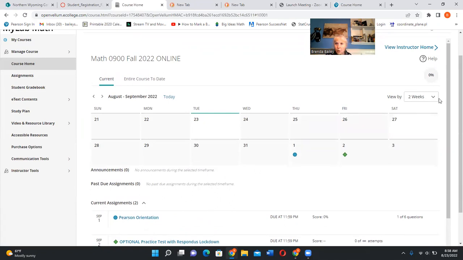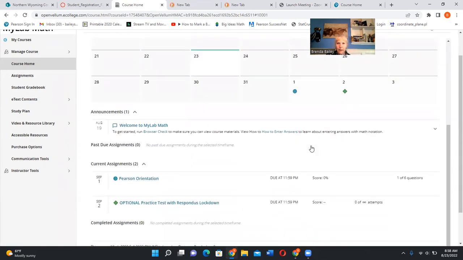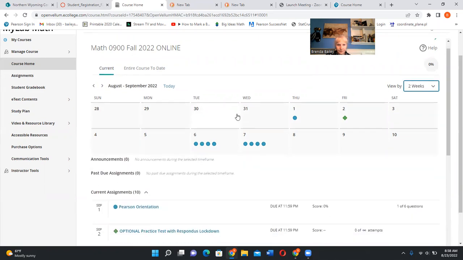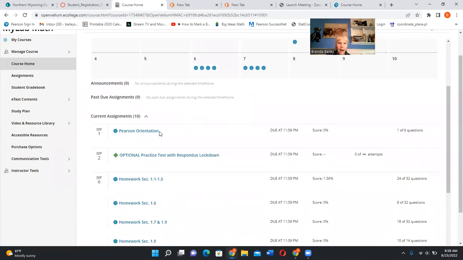Let's see, you can view, we're seeing 2 weeks here. You can see a month. And let's go to September. So here's where things are due. Now, if you want to get to a particular assignment, you can push this and it'll get you to the homework. I'm going to go back to 2 weeks. I'm fine with 2 weeks. Or if you scroll down, it's got the Pearson Orientation. There's like 6 questions. It just kind of gets you used to working with Pearson. Over here, it tells you how many questions are on that homework assignment.